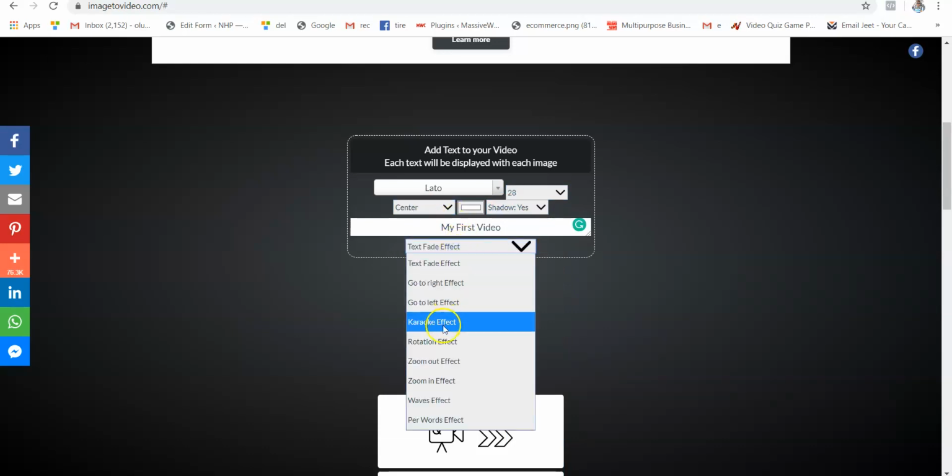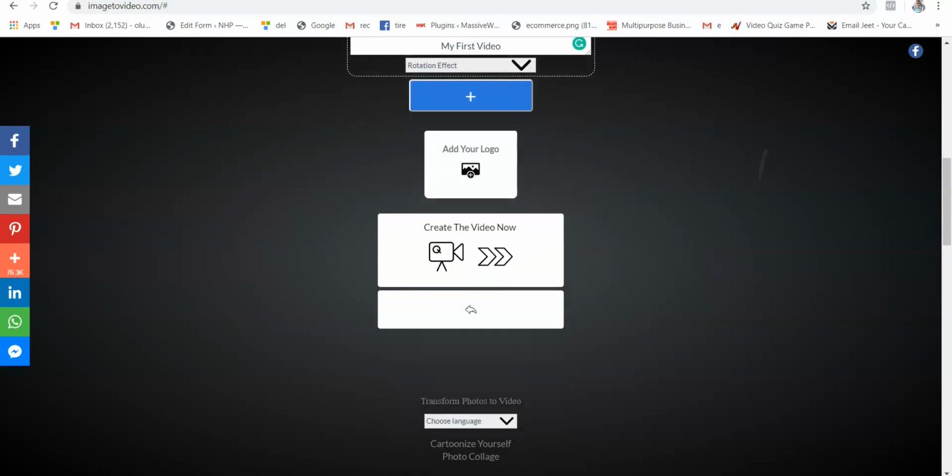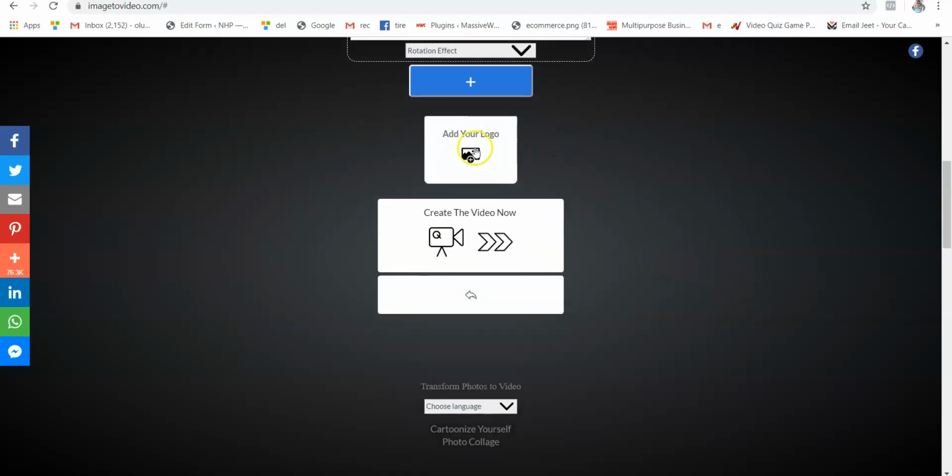Okay, the text effects. These are the effects. The font, so you can select the font here. We have quite a large number of fonts. Okay, good. So then, like I said, you can add your logo here. Then the last thing for you to do is to click on create the video now.